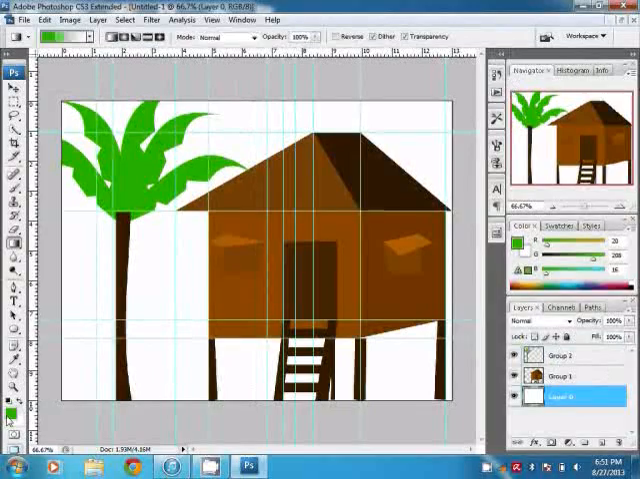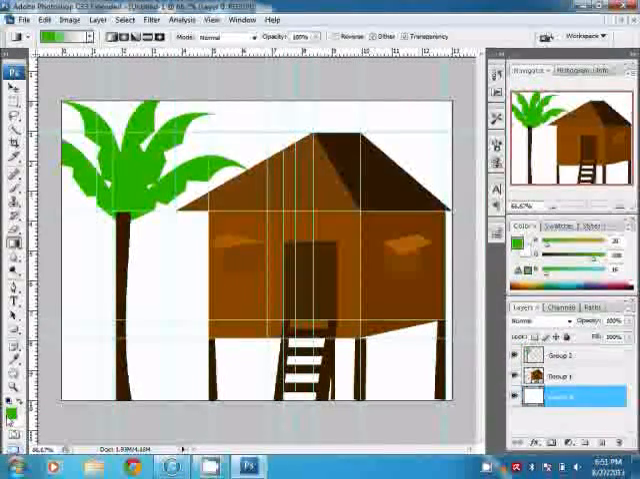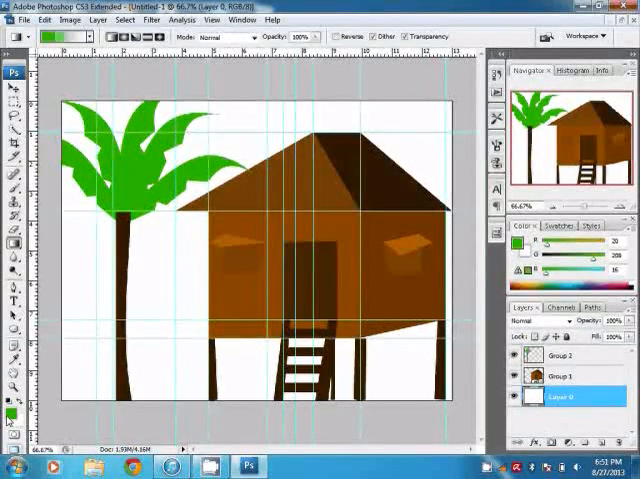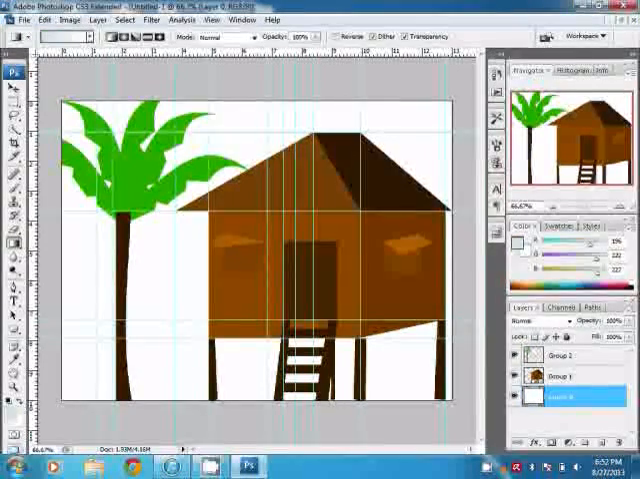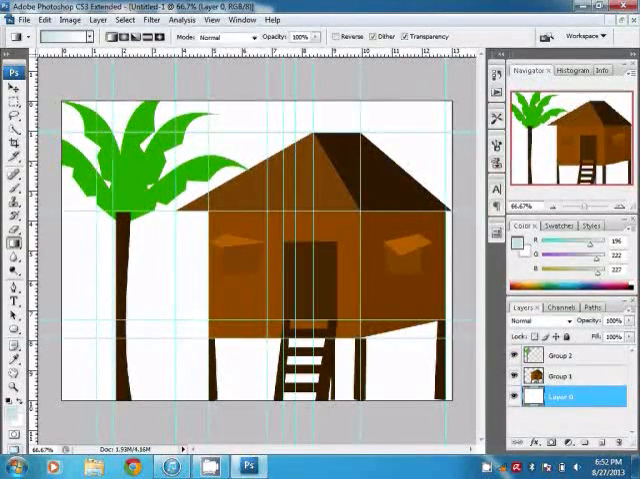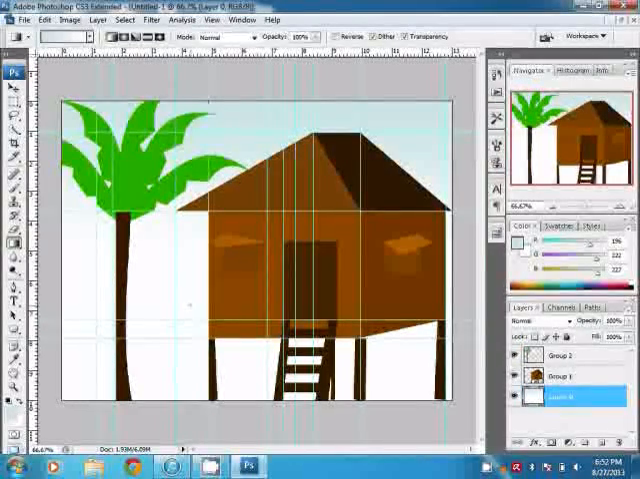Let's just put something behind, a little background I think. Let's just use the gradient tool. Choose the color blue for the sky. Just put it behind. And when you're done, you can save it.